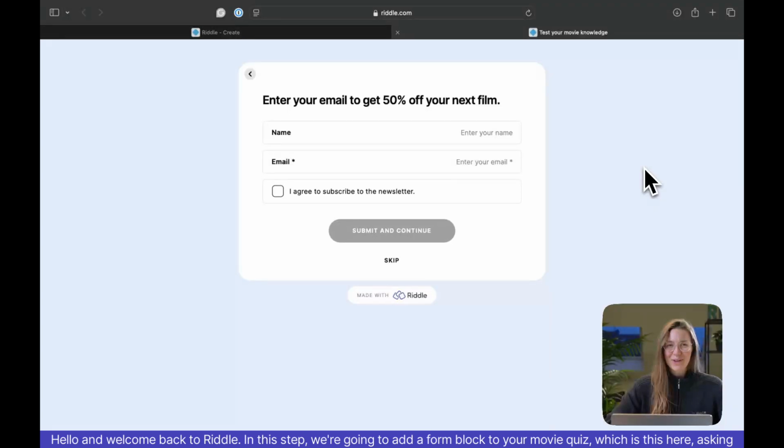In this step we're going to add a form block to your movie quiz, which is this here, asking your audience for their email address, their name, and also asking them to give you permission to store that information so that you can then send them their voucher or so that you can send them other communication in the future. So let's make this in Riddle.